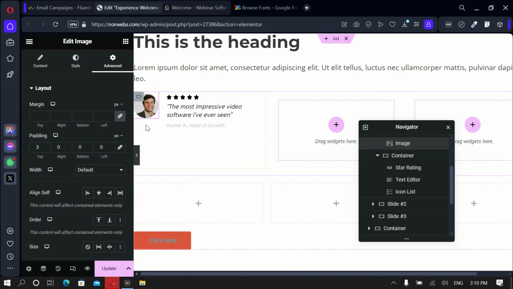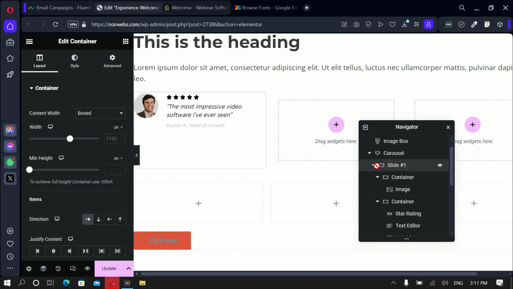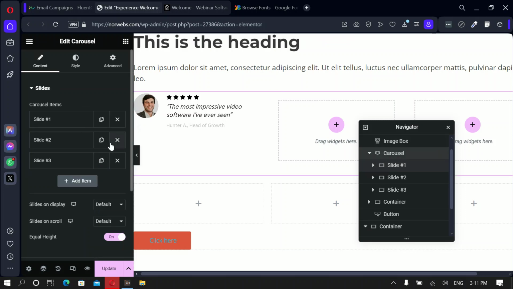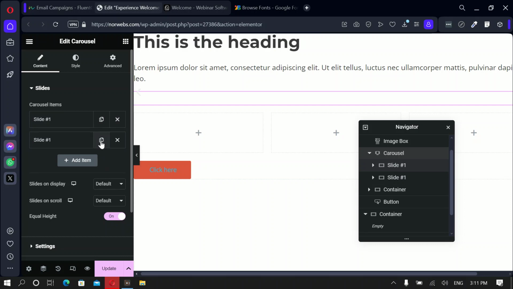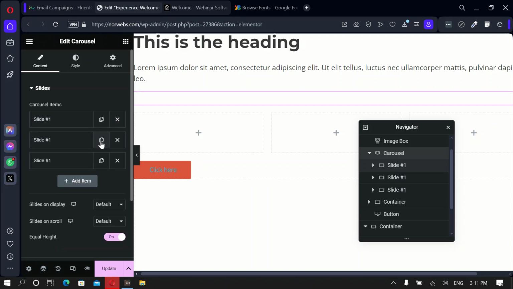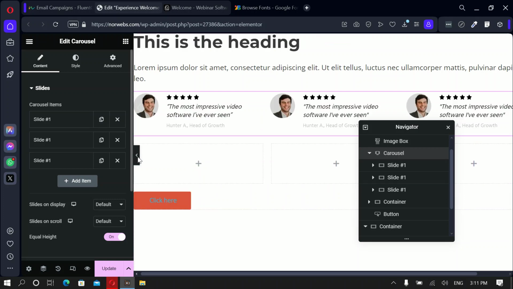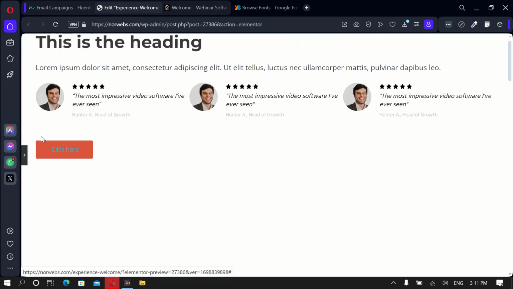Okay, so what do we do next? Remember, we just designed the first slide. This is the first slide that we just designed of this carousel, right? So all I have to do is click on the carousel, delete slide 2, slide 3, and then duplicate this one here. Duplicate it 3 times or more, depending on how many slides you want to create, right? And what do we have? Let's wait for it to load up. Okay, so this is what we have so far.